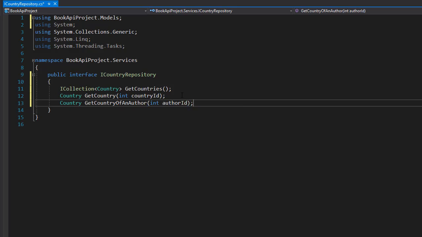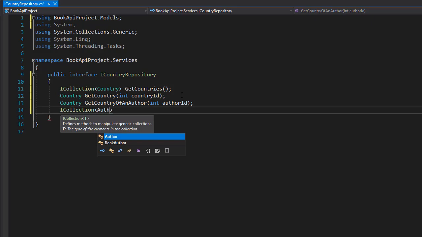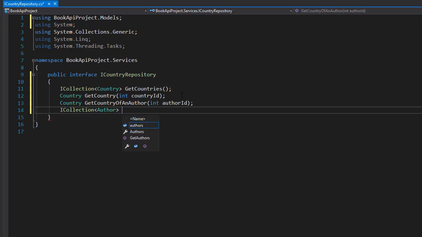And finally, we want to retrieve all authors from a specific country. So we are again returning a collection, but this time we are returning a collection of authors. So ICollection of type Author, and I'll call this method GetAuthorsFromACountry. And here we need to pass the ID of the country from which we want the authors. And that's it. Well, at least for now. Our interface is finished for now. Now let's implement the methods.